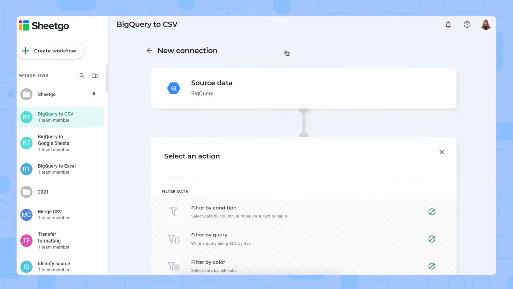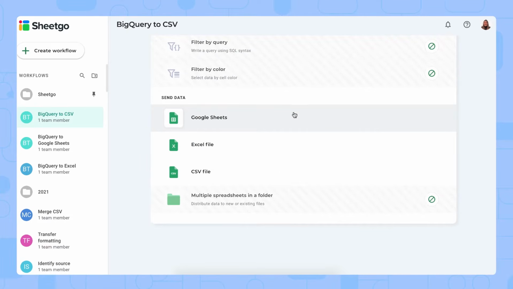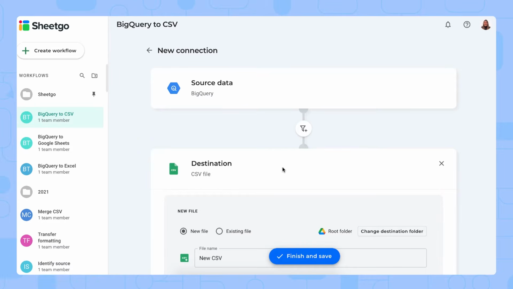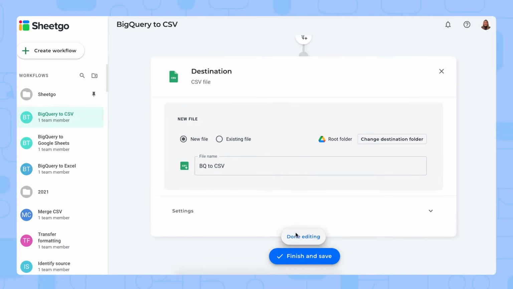Now we have selected our data source and we need to select where we want to send this data to. So this can either be a Google Sheets, Excel, or CSV file. In our case, we want to send this data to a CSV file. You have two options right here. Sheetgo can bring this data in an already existing file in one of your cloud storage solutions, or you can let it create a new CSV file for you. Let's give this a name, BigQuery to CSV. And here you can select whether you want your CSV file to be stored in Google Drive, OneDrive, SharePoint, or Dropbox. That's it. Let's click on Done Editing.